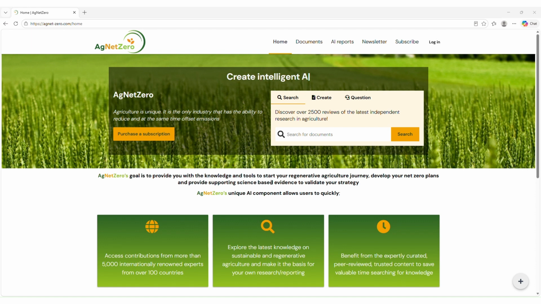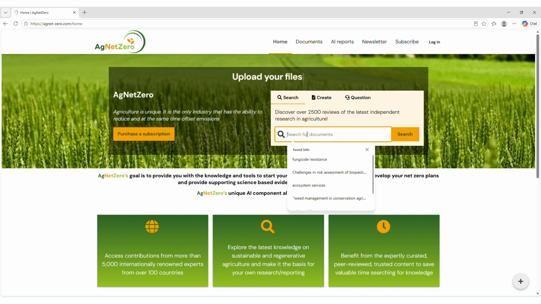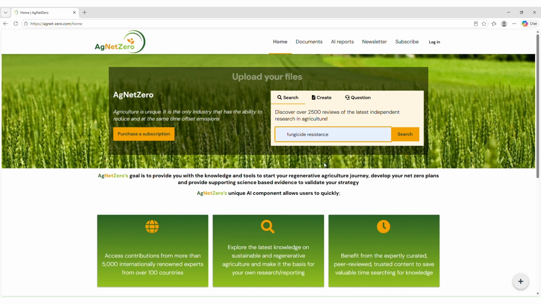This can best be described as your typical content search, as you might find on any ebook platform. However, it is searching the full text of the documents to find the most relevant results and not just the metadata of title, abstract, etc. Let's search for a term. I'm selecting fungicide resistance.